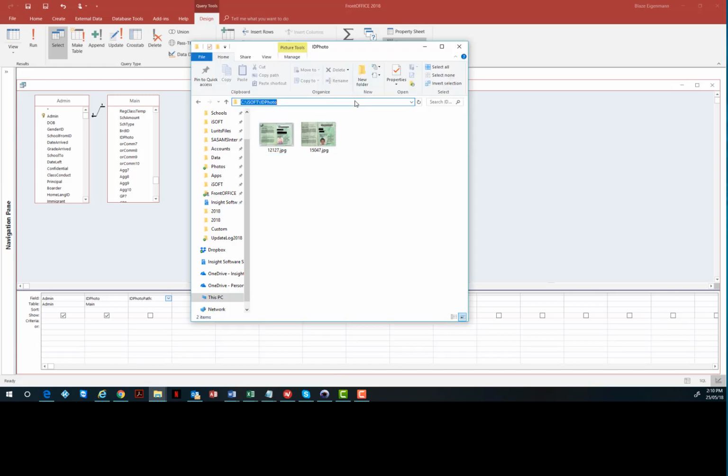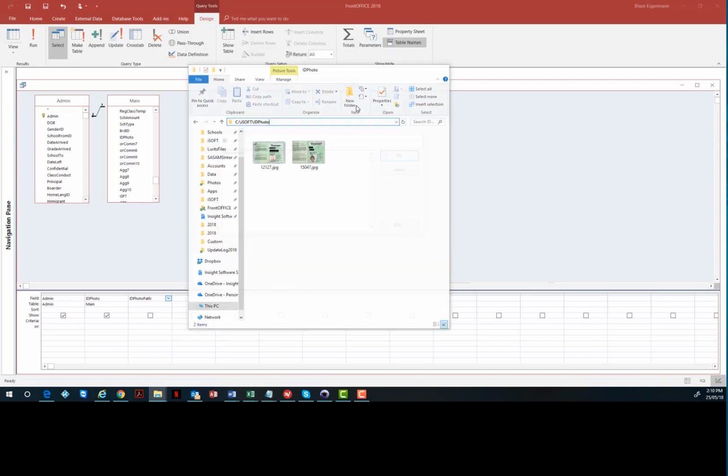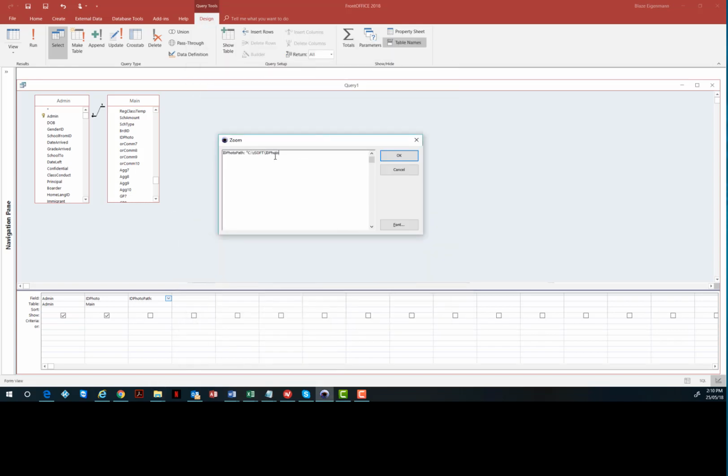I'm going to quickly grab the ID photo path, Control C. Or you can just type it in. I like to use copy because it ensures no spelling mistakes. So it knows that that's the first part. Actually, what I'm going to do is add a backslash to that, because we're going to say and, right, and now we're going to tell it to use the admin number of the learner.